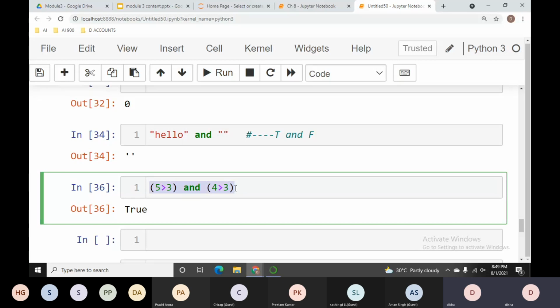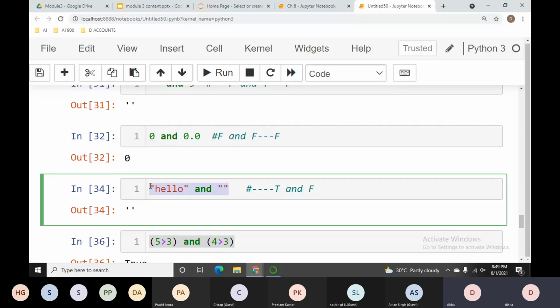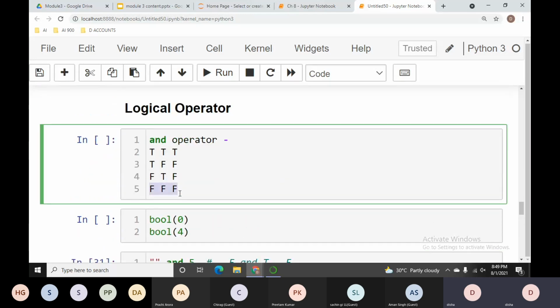So, just keep that thing in mind. We are not going to get the result as true and false. We will just get the operands. Based on that the result is changing. So we will focus on the second operand or we will focus on the first operand, right? So I hope that AND operator is now clear to you all. Now let us do our OR operator.